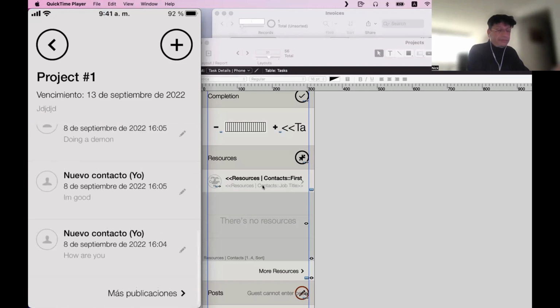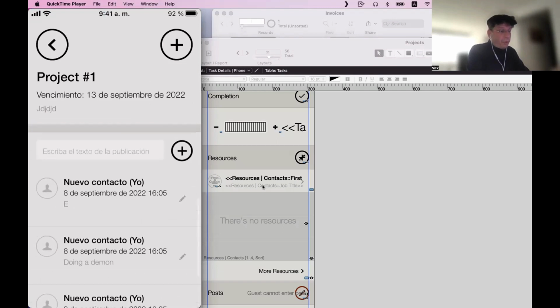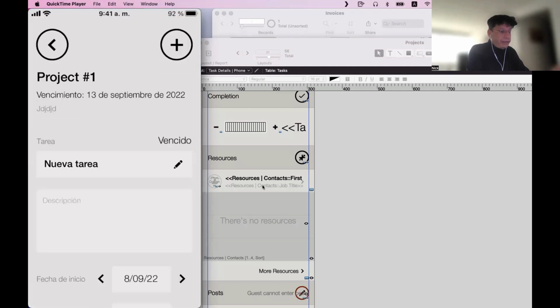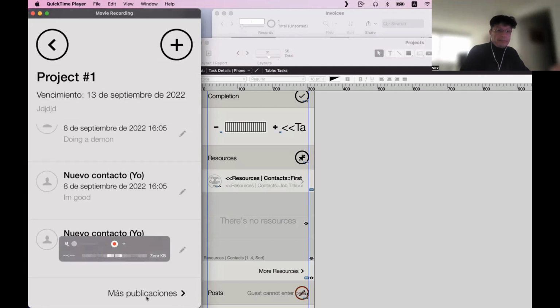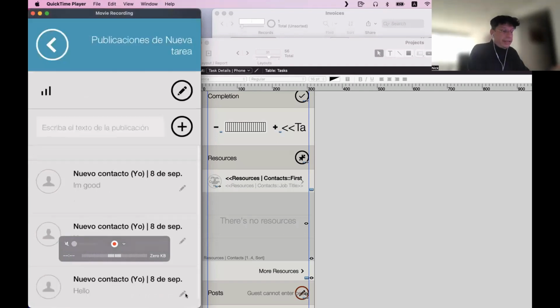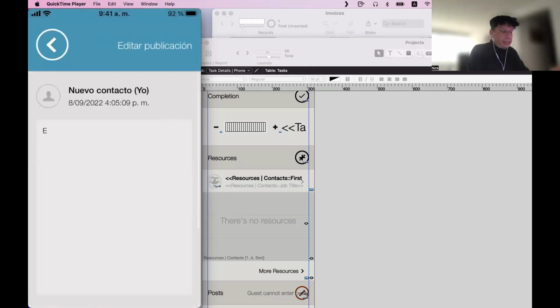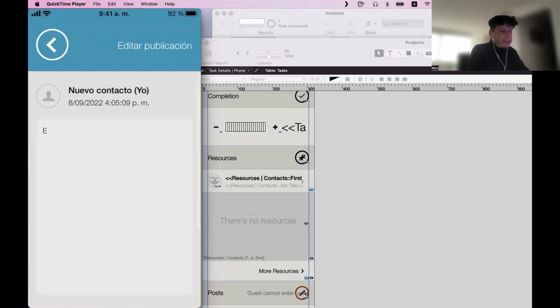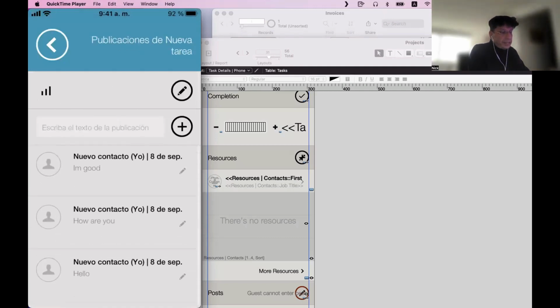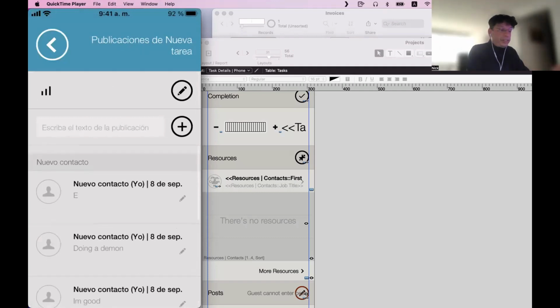And here I have more, because I have more than four. So I can go there and tap more here, and then I can do whatever I want here. And I can even change this. Here I have a problem. I should go there, but it's not. So it's a bug. But anyway, you got a point here.